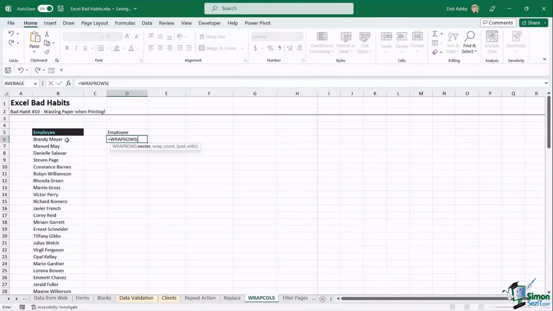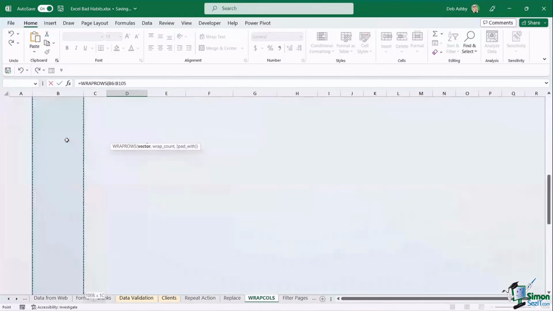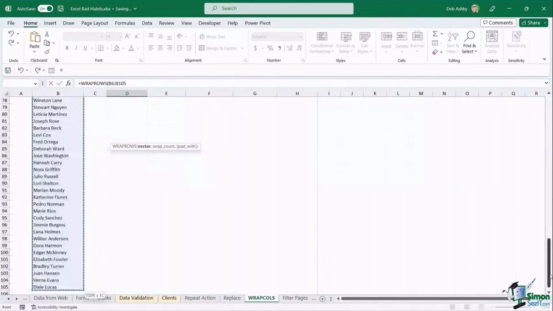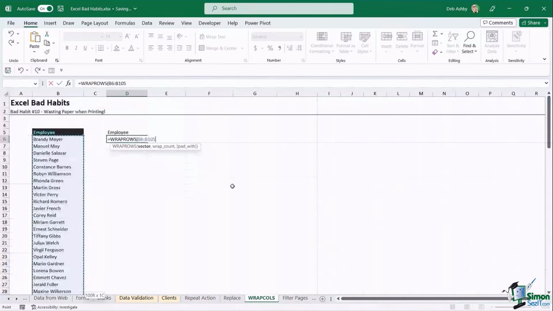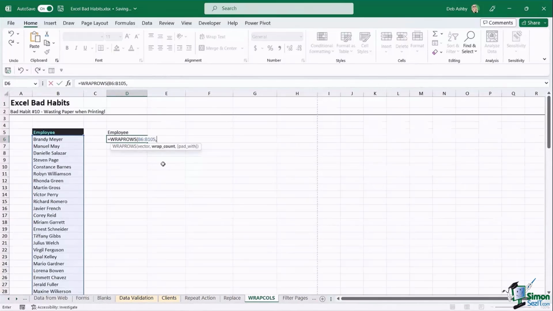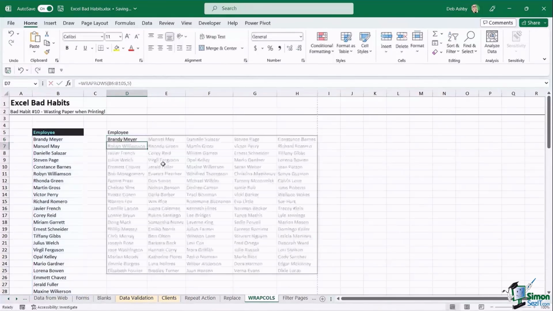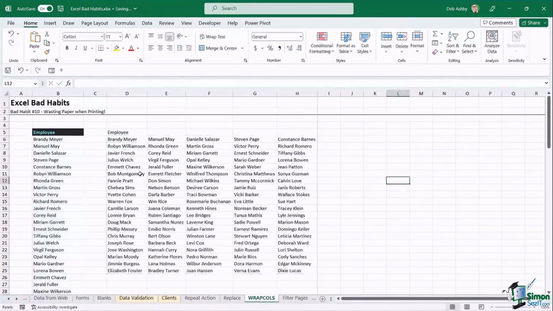So I want to wrap all of these names. So I'm going to select the first one, Control Shift down arrow to select the last one. Let's scroll back up. And the second argument is just the wrap count. So this is where we specify how many columns we want to wrap these names around in. So I'm going to say I want to wrap around in 5, close the bracket, hit enter, and check it out. I now have all of those names wrapped around.